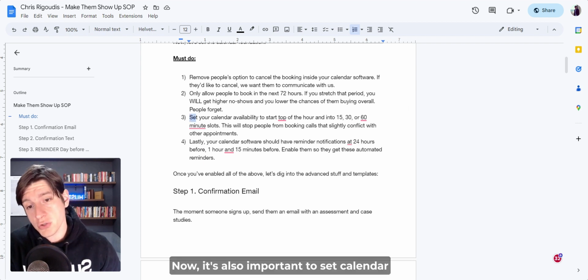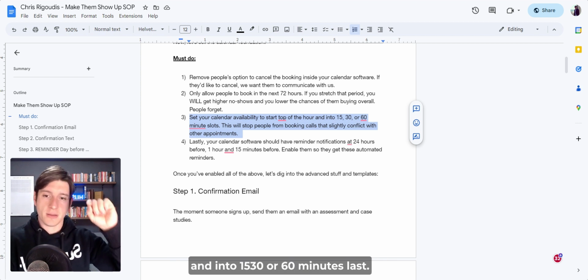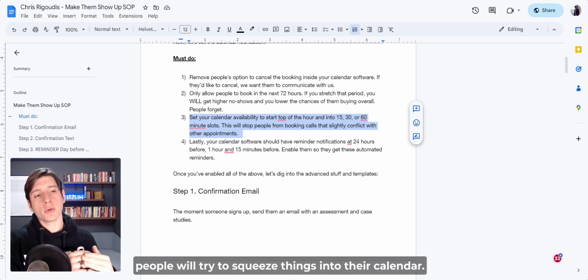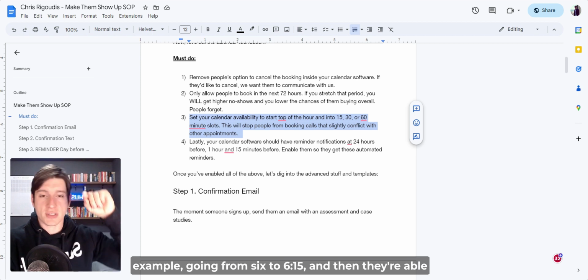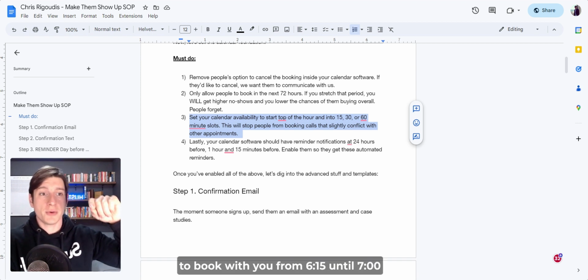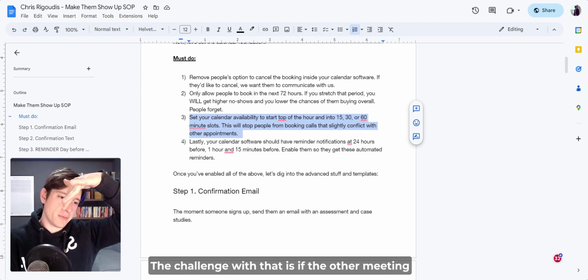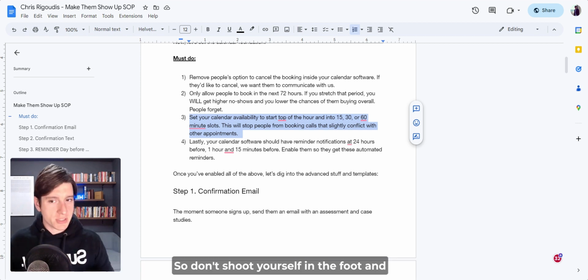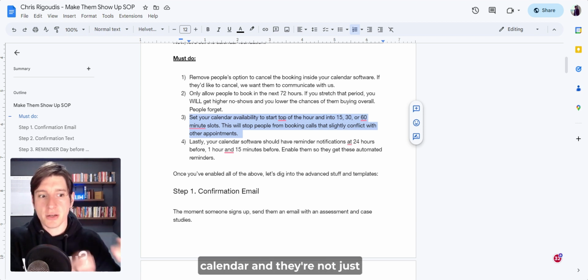Now, it's also important to set calendar availability to start at the top of the hour and into 15, 30, or 60-minute slots. This is important because a lot of people will try to squeeze things into their calendar. For example, if they have a 15-minute meeting going from 6 to 6:15, and then they're able to book with you at 6:15 until 7, the challenge is that if the other meeting bleeds into your hour, they're going to no-show. So don't shoot yourself in the foot. Have them start at the top of the hour so they respect the calendar and they're not just squeezing things in altogether.